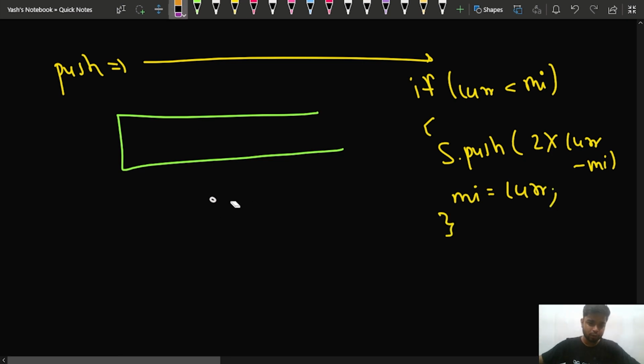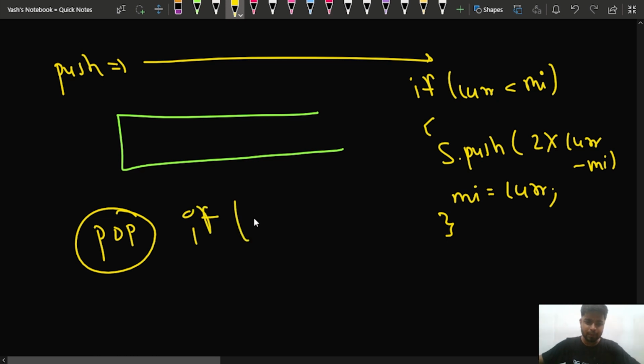And while doing the pop operations, what we can observe is, if the current top element is lesser than the minimum element, in that case we will have a temp. Inside the temp we'll store the minimum element. Inside the k we'll store the minimum element of the array.